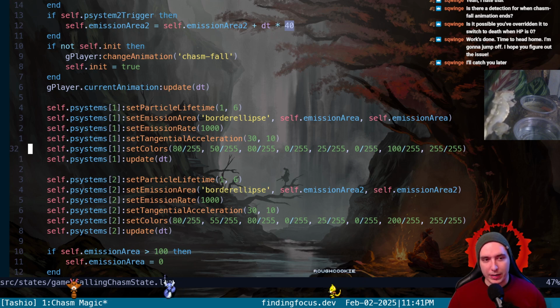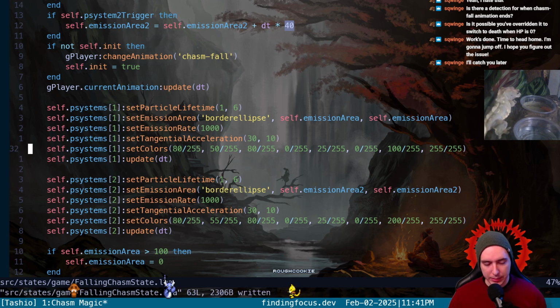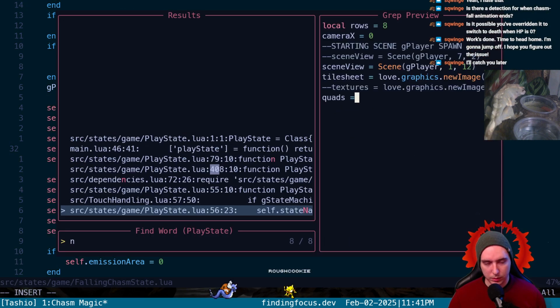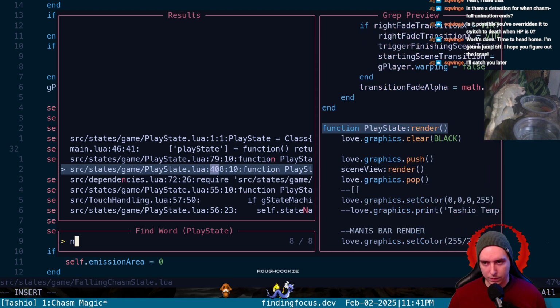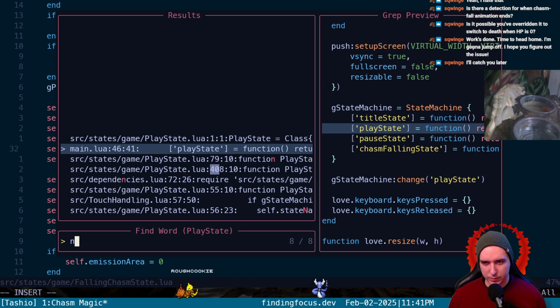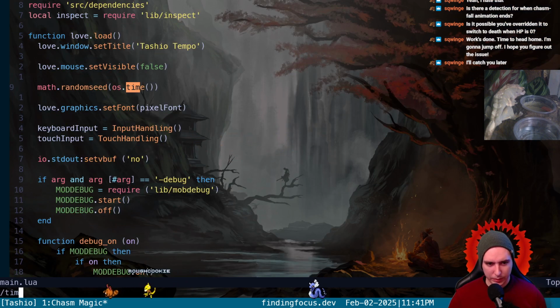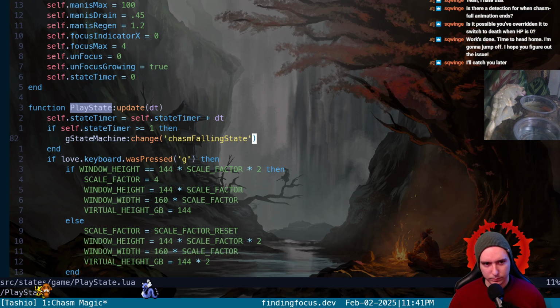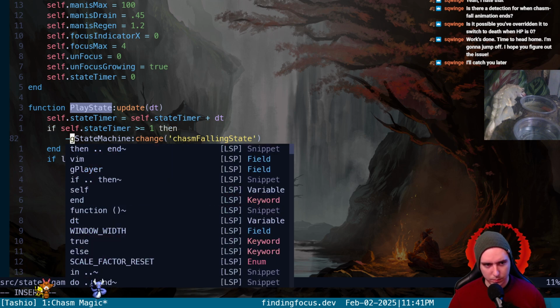So by the time we change to... first of all, let's unchange. Is it in our play state where we go straight to the chasm falling state? We have a timer. We have a play state timer in our play state. Where is it? Yeah, we have this state timer. Let's just not change our state for right now.